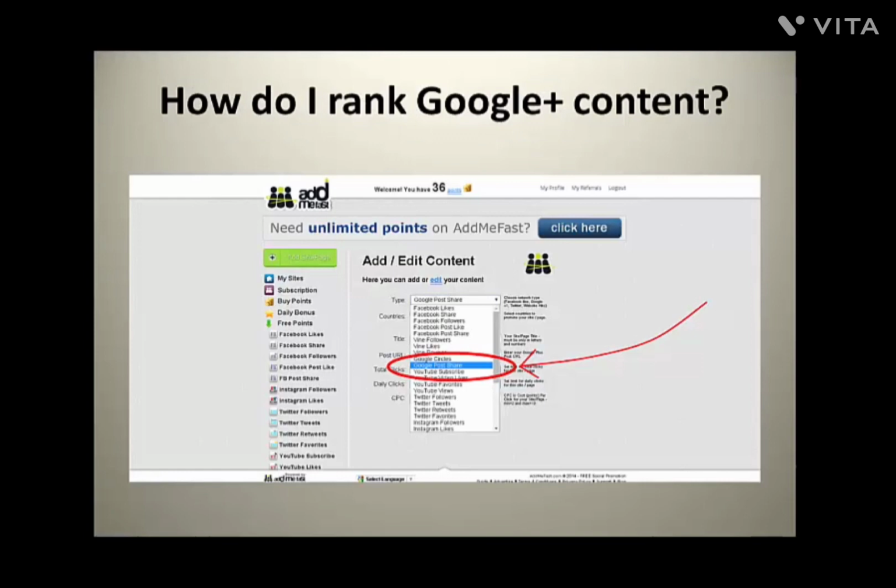So how do you rank Google Plus content in AdMeFast? Well, there are 2 options that you're really going to want to focus on in AdMeFast. The first of which is the Google Post Share. And you are going to want to give as many of these as possible to all of your content, all of your links on Google Plus. That is a key factor in how Google Plus, and Google, determines how important a link is.